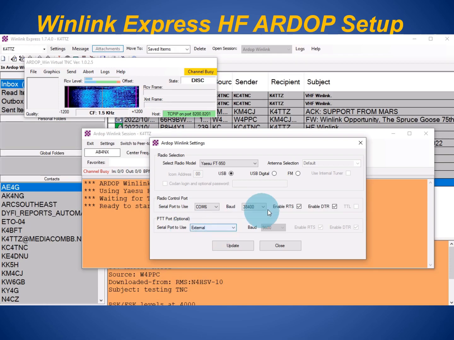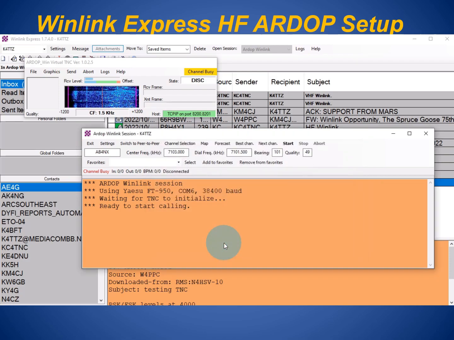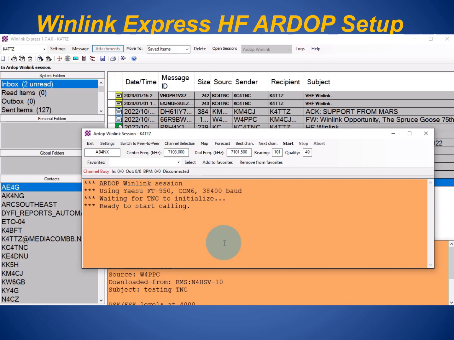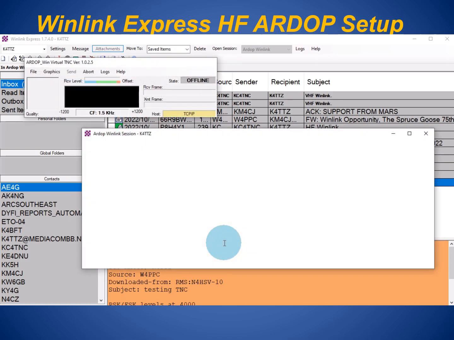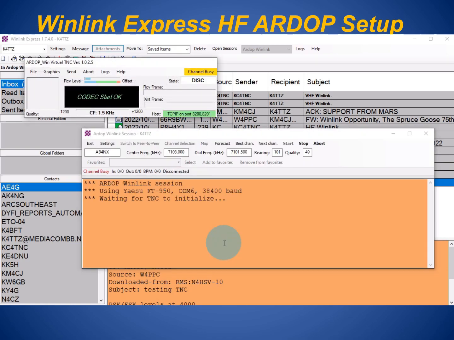Make sure that is the setup that you put in so that your software TNC is doing the PTT control and not some other instance. Once you've done that, update, and all these screens will return to normal.